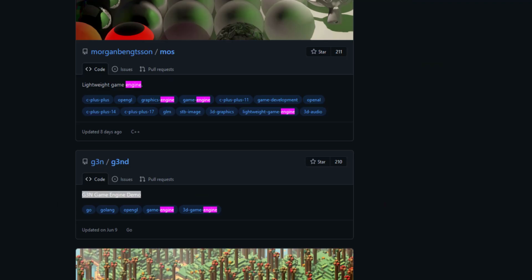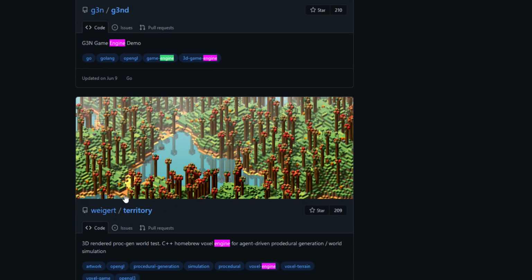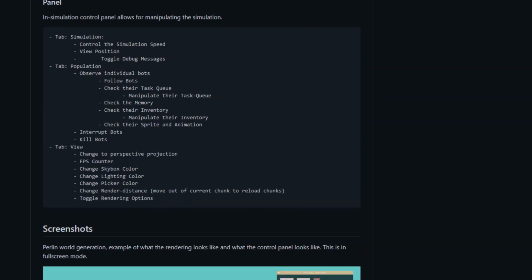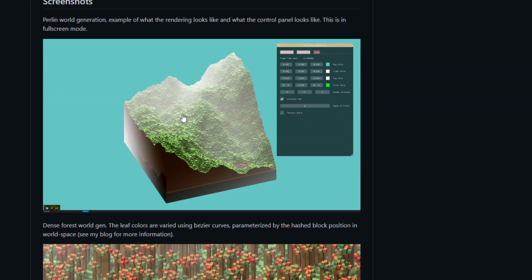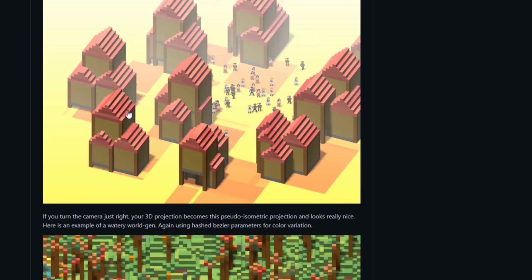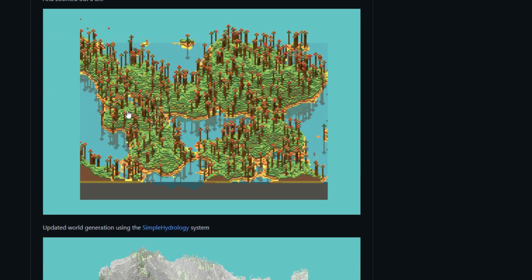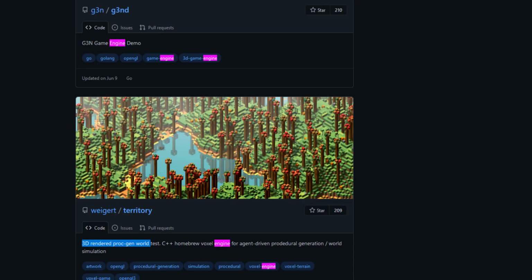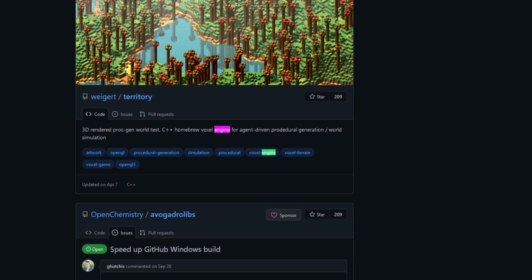Is this a game engine? Territory. 3D rendered proc-gen world test, C++ homebrew voxel engine for agent-driven procedural generation world simulation. Whew. There was a lot of words that was hard to read. I'm not very good at reading. Kind of cool looking. Voxel stuff. Put it on a shirt.